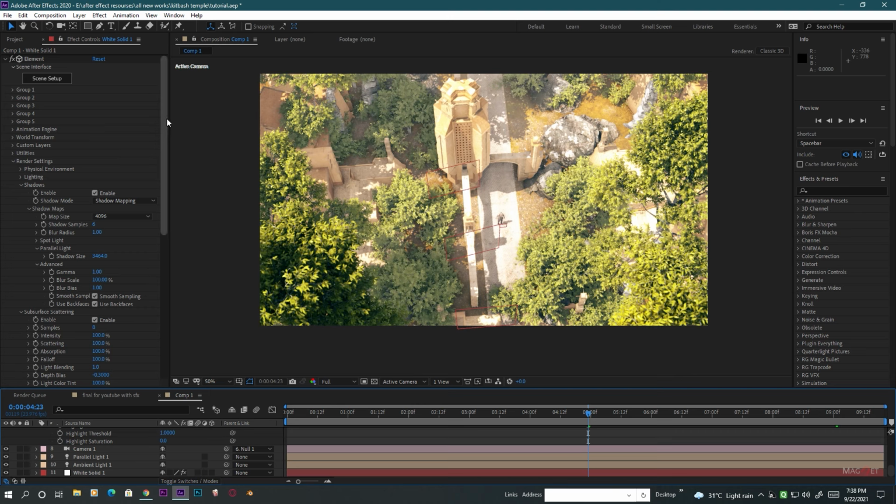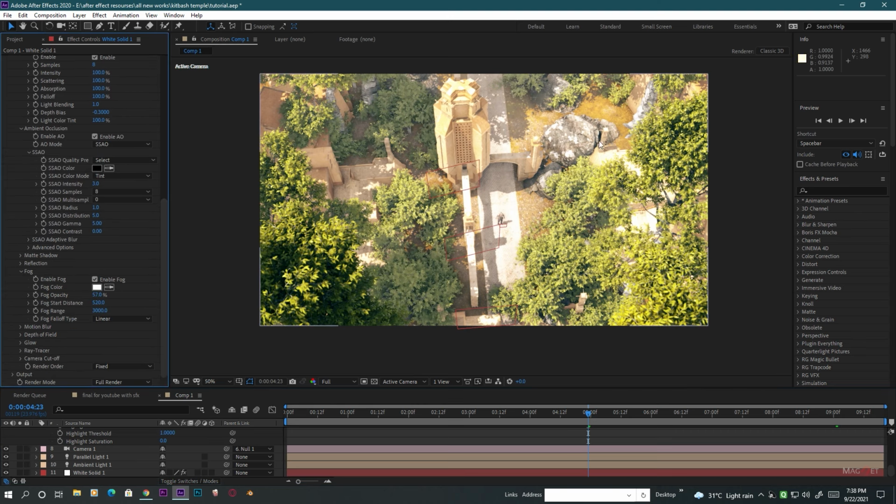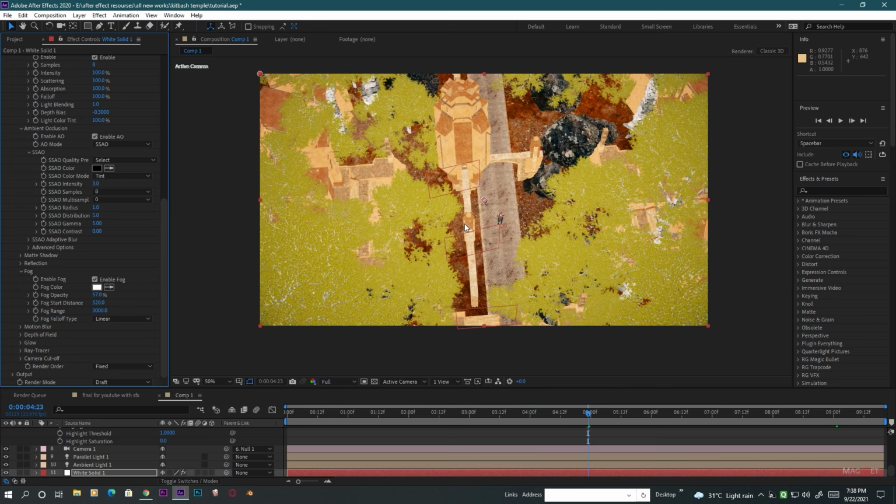Okay, and don't forget that any time you want to change your camera position, make it into draft mode, so you can rotate your camera or place your camera in different places very easily.